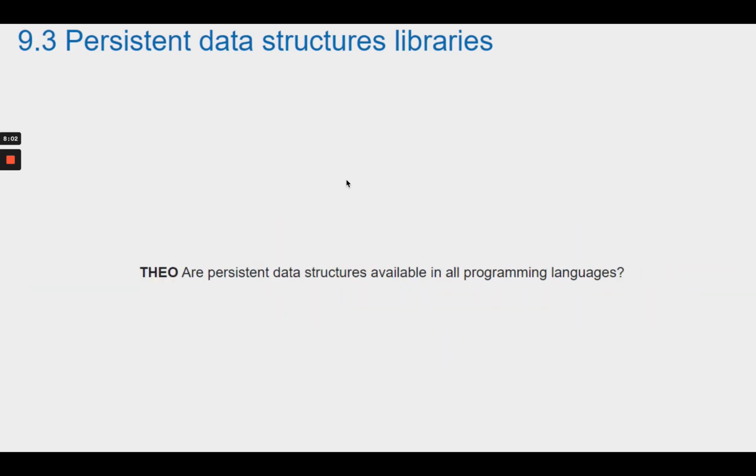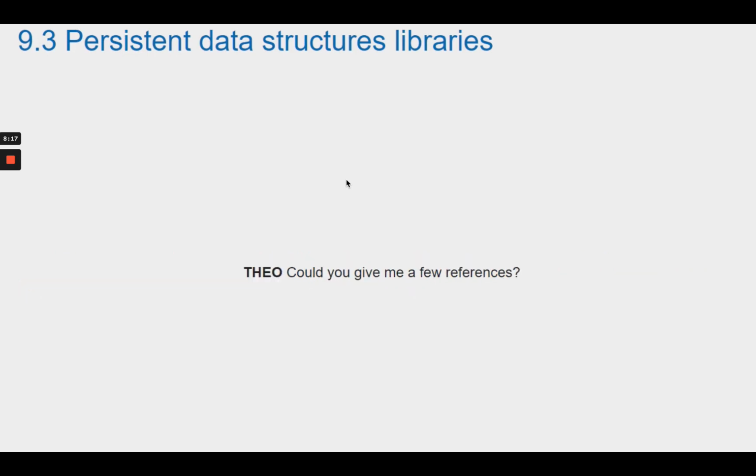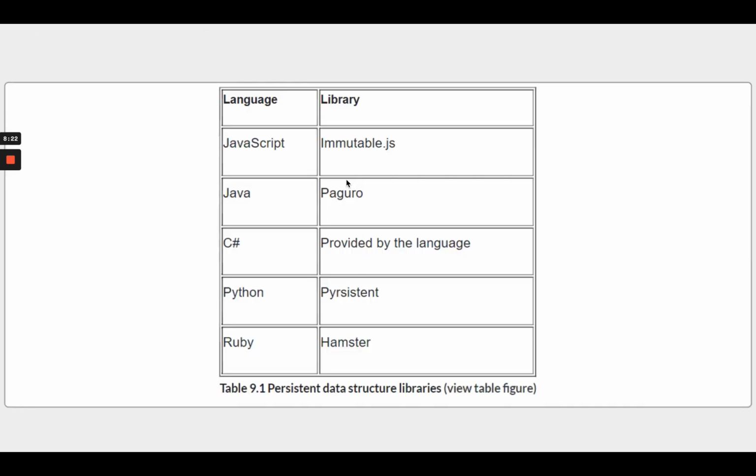Theo: Are persistent data structures available in all programming languages? Joe: A few programming languages like Clojure, Scala, and C# provide them as part of the language. In most programming languages, though, you need a third-party library. Theo: Could you give me a few references? Joe: Sure. Using Theo's laptop, Joe bookmarks some sites. He knows exactly which URLs to look for. Then, while Theo is looking over the bookmarked sites, Joe goes to the whiteboard and jots down the specific libraries in Table 9.1.